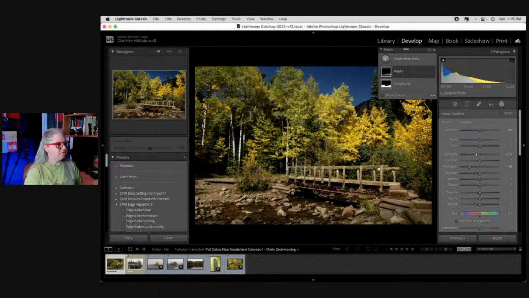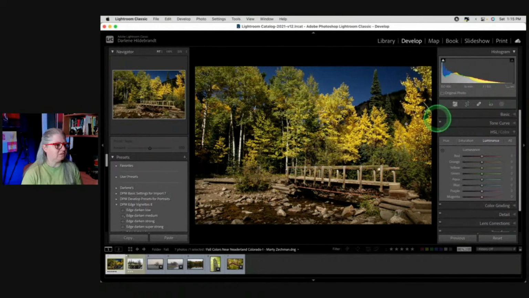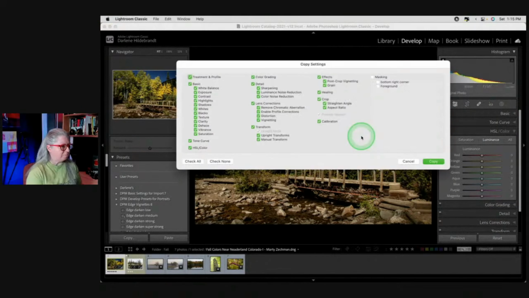And I can call this bottom right corner, right? So if you name your masks and then you have other similar images, if you copy and paste, right? So for example, if I close this here, so if I copy, right, see how it shows the masking and it shows the name of the masks, right?